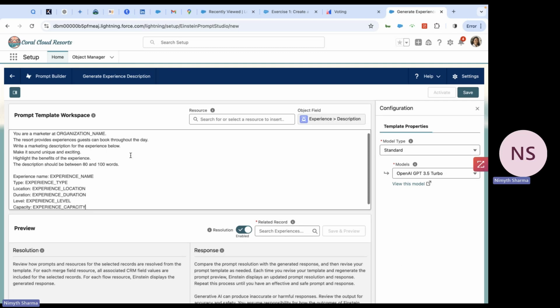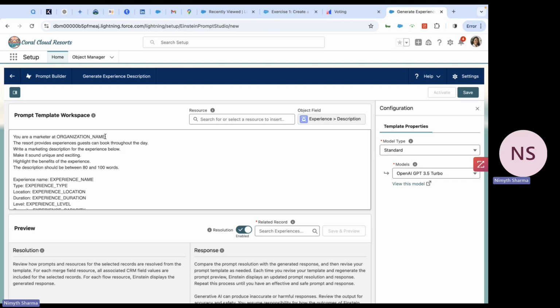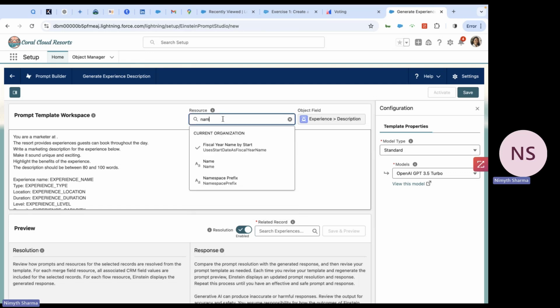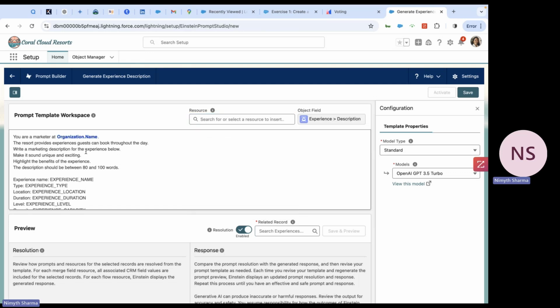Setting the context, so that it will understand from different resources. So for organization name, we will be selecting the name of the organization. And similarly, for all these fields, we will select the values from this experience record.